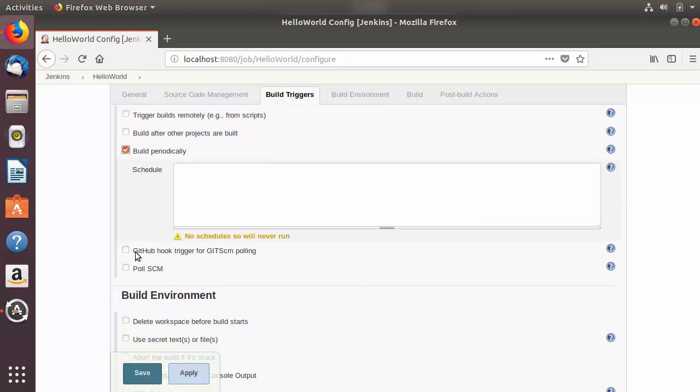And the next option is GitHub hook trigger for Git SCM polling and poll SCM, which is for the source code management system. So these options we are going to see in the future when I'm going to show you how you can configure Git and other options into your Jenkins. Now by the name you can just guess that this option is going to build or run your test periodically.